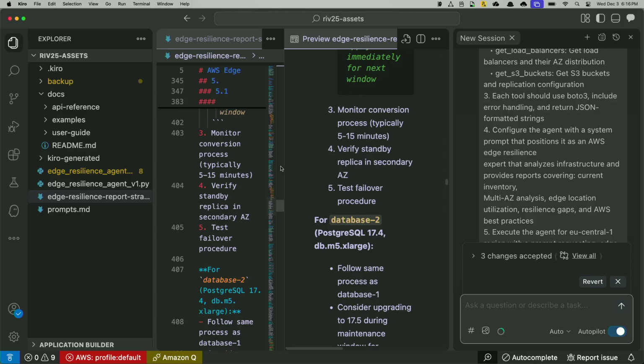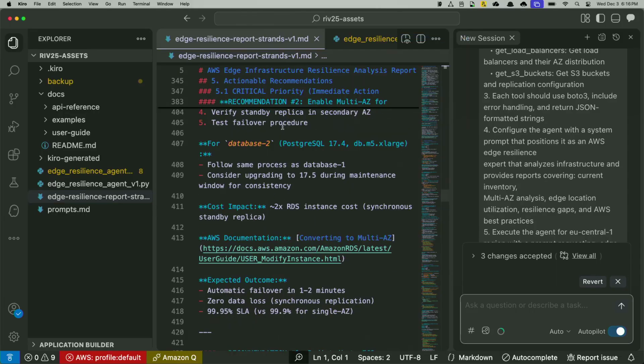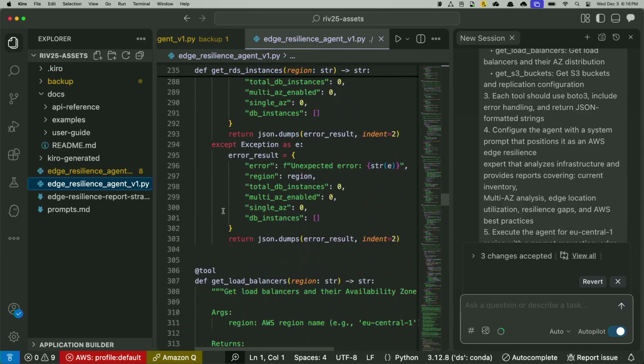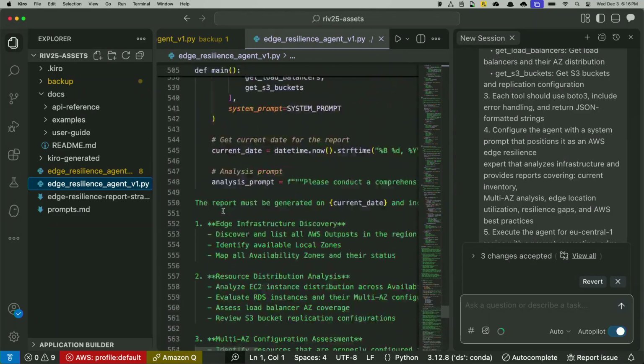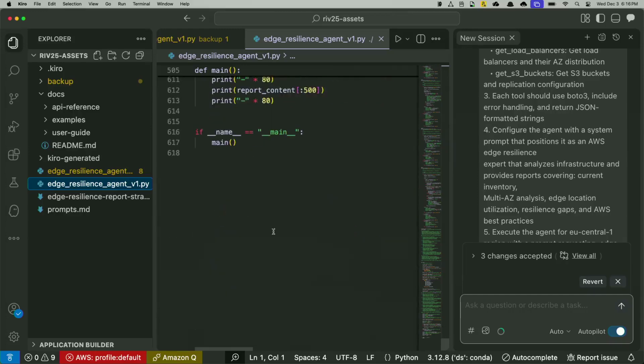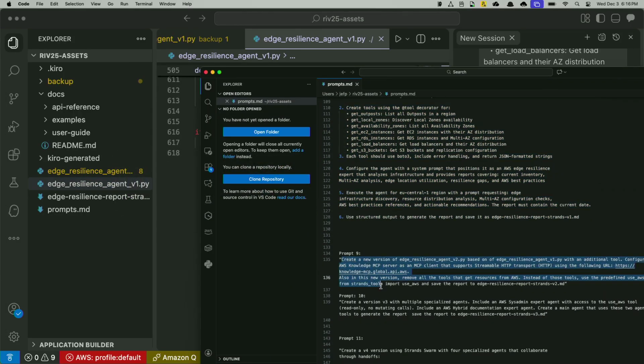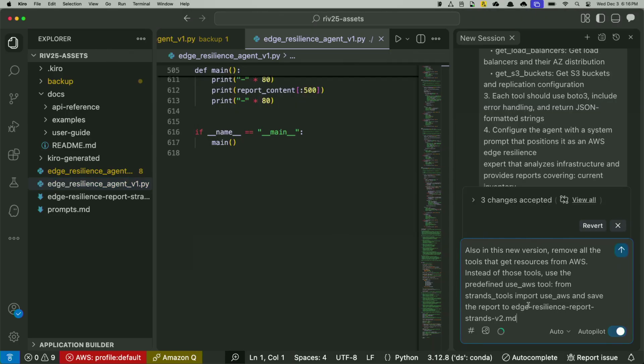Again, if we want to simplify the code a little bit, because now our V1 version is more than 500 lines of code that we may not need all of. So what if we say that I want to create a new version? It's going to be V2. Let me show you the prompt here.